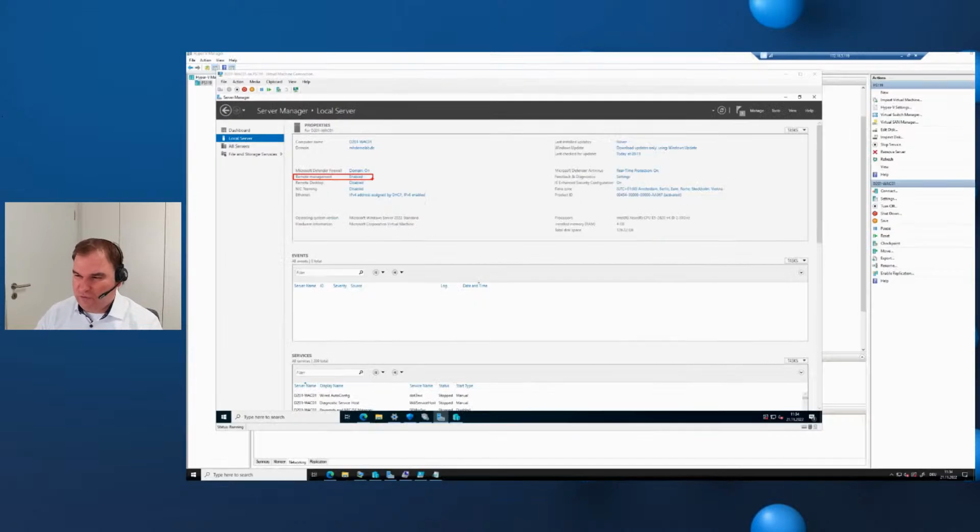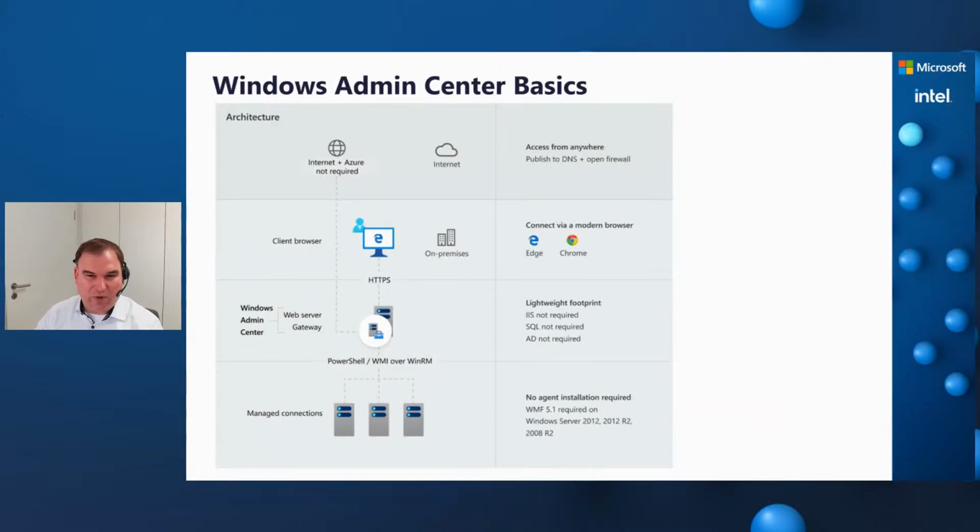So these are a few basics about the Windows Admin Center. We will come back to the demo in a few minutes. So we mentioned it's a web-based technology. It runs on premises. It brings its own web server, so we don't have to install complex things like Internet Information Server or SQL Server databases in the backend. It's a small gateway web server, no IIS, no SQL Server.